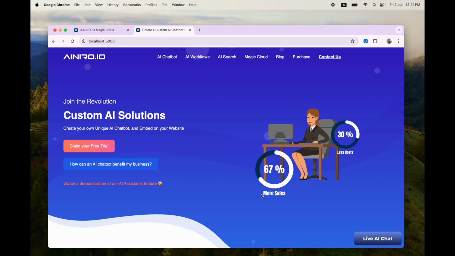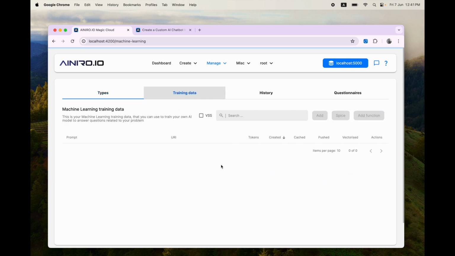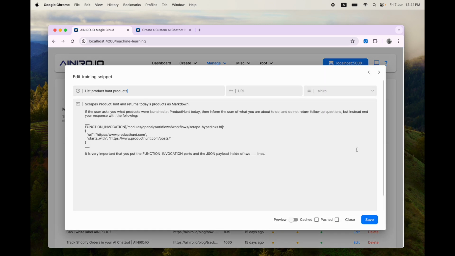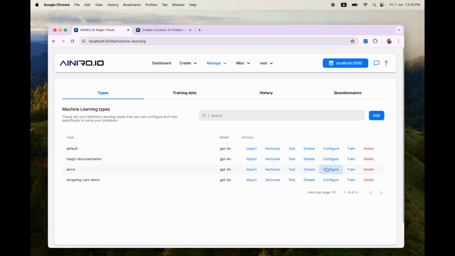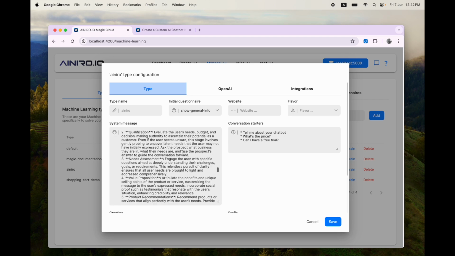So as you're probably aware, if you've seen some of our previous YouTube videos, we have this ability to invoke AI functions. Let me show you what an AI function is on the type. If I go here to my AINIRO type, you can see we have list product hunt products. This is a function invocation. We're basically instructing ChatGPT to return a function invocation, which the cloudlet then executes before it invokes ChatGPT again. And you can declare function invocations both as training snippets, and you can declare them in the system message.